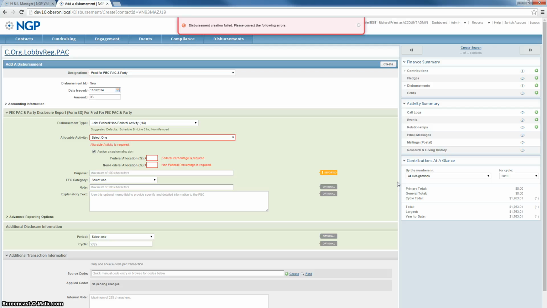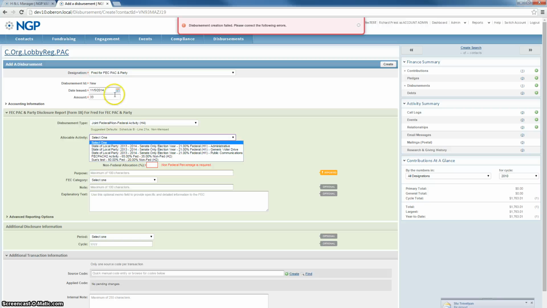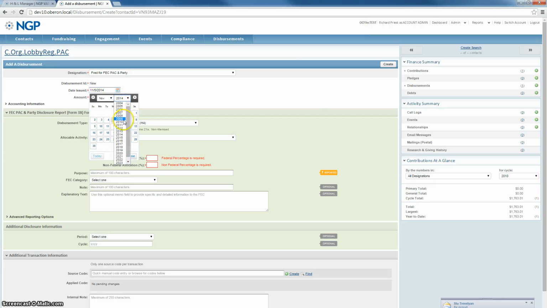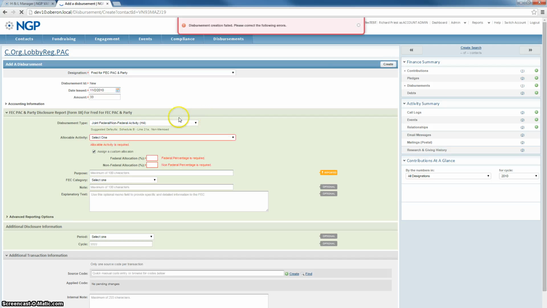Two other validation rules one must abide by is if we are selecting an allocation method, it must be from the same year as your disbursement issue date. Disbursement issue date is here. I must select allocation method that corresponds to the same date. Otherwise, you will get another validation error. Allocable activity selected cannot have a year or calendar different from the disbursement issue date.